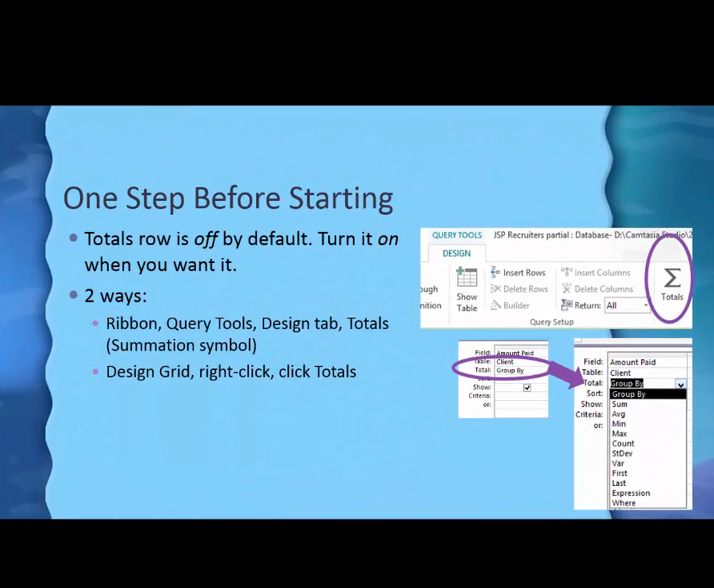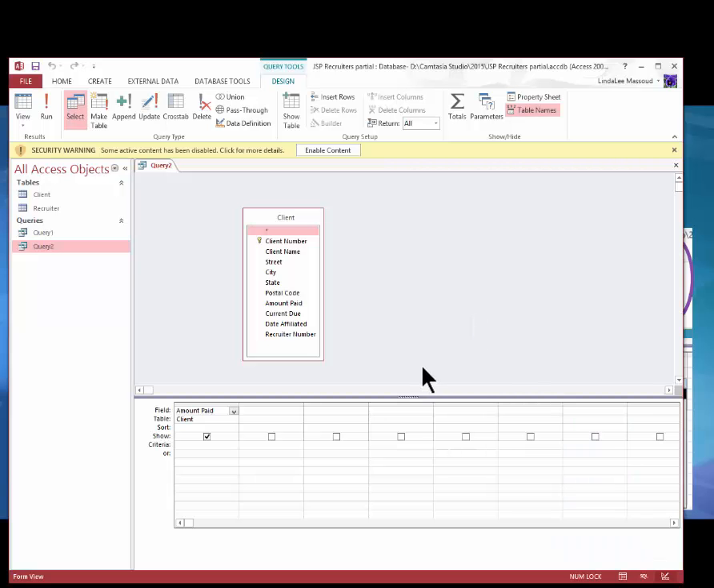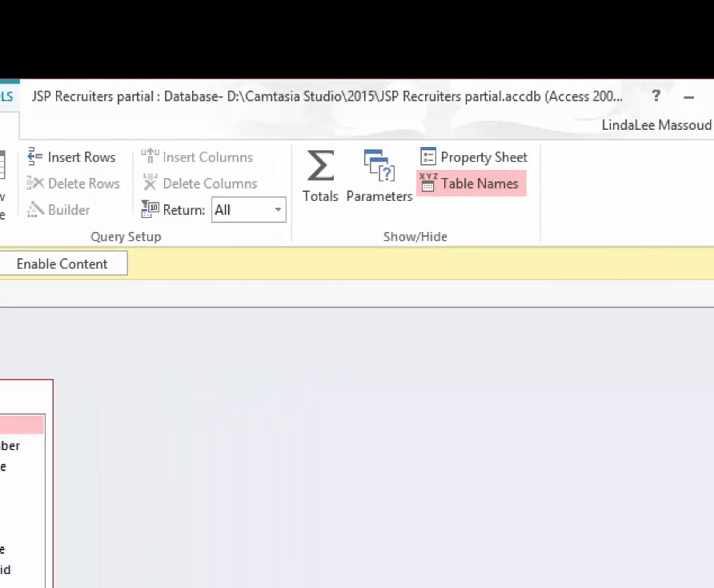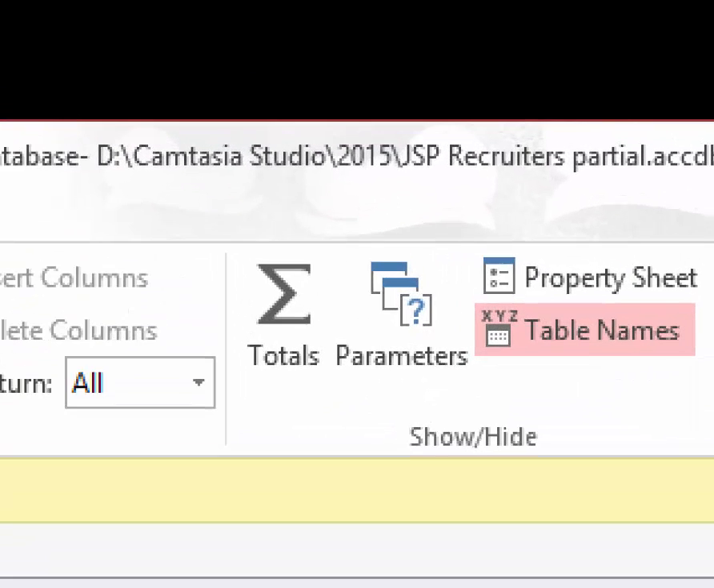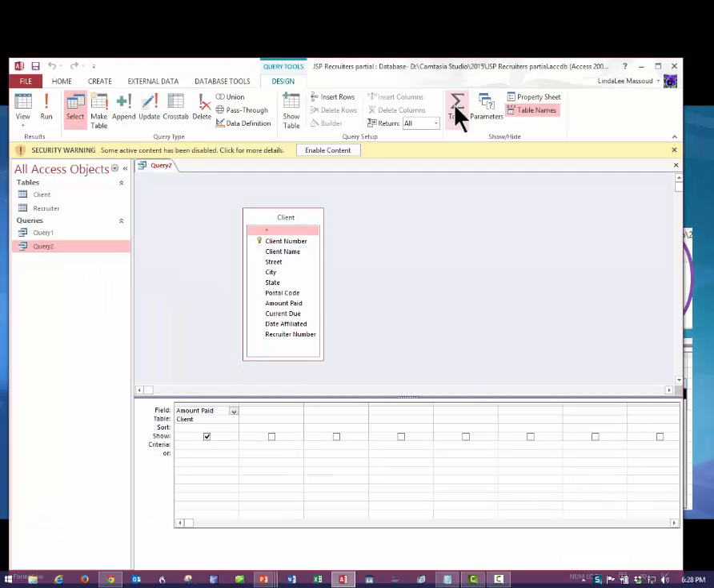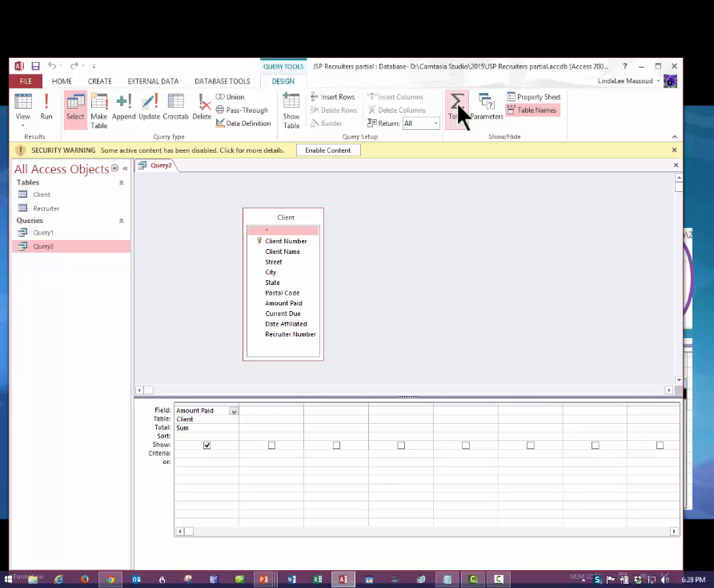Let's see how that would look in Access. Oops, we can't do it until we turn on the totals row. Let me take you actually to Access this time so you can see. I've clicked here on the Design tab. And then over on the right-hand side is this funny shaped E that says totals. That's actually a math symbol. I could turn it on from here. When I click, you watch down here. I'll click totals and see how the totals row shows up.